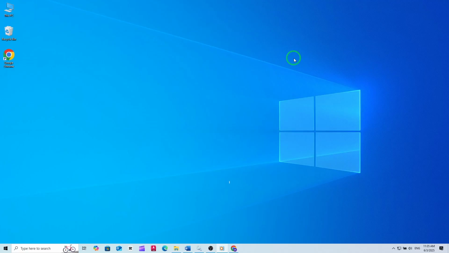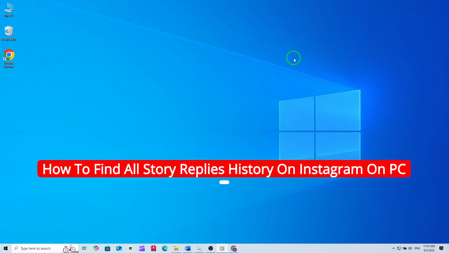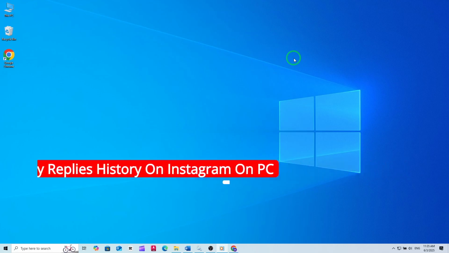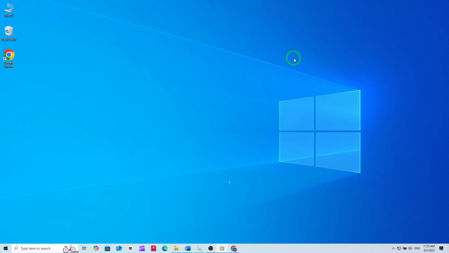Welcome. If you've ever wanted to look back at all the story replies you've sent on Instagram but didn't know how to find them on your PC, you're in the right place. With the latest Instagram update, checking your entire story replies history is now easier than ever, right from your browser. Let's walk through the steps together.